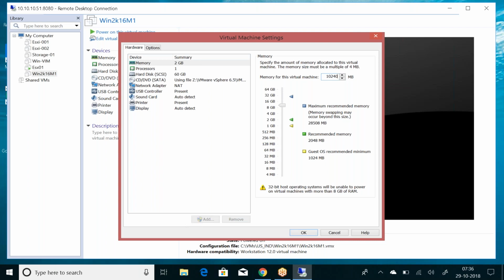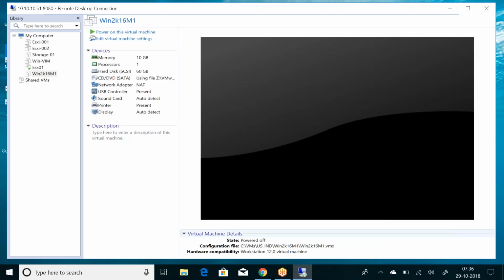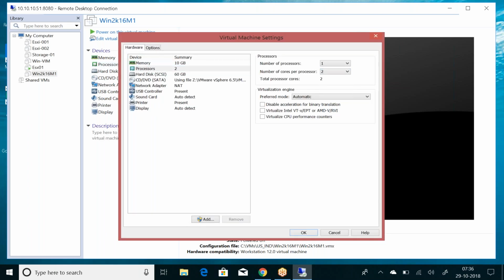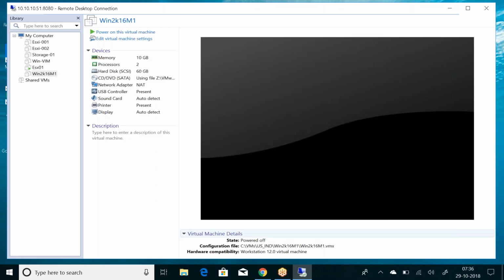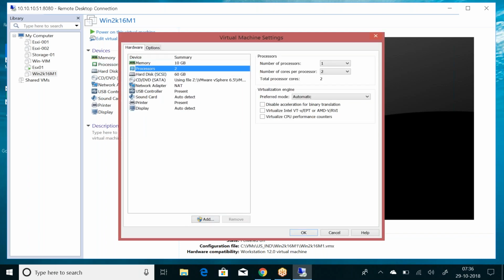Don't just give it the bare minimum, or it won't function properly. So memory is 10 GB, and I want processors as 2. You can either take 1 core and 2 logical, so it becomes 2. But here I would like to focus on a point: this architecture will be faster, and this architecture will be slower, with a few milliseconds of difference.